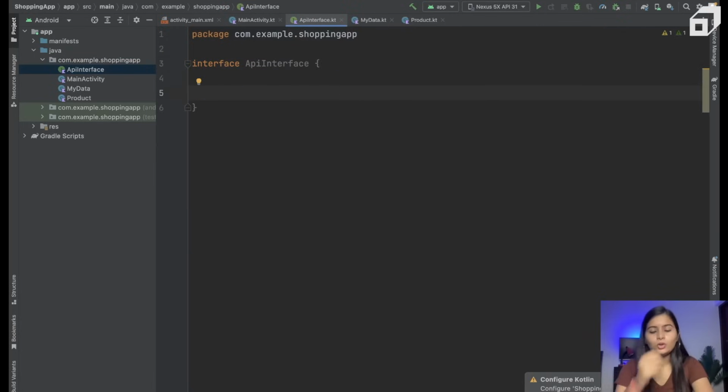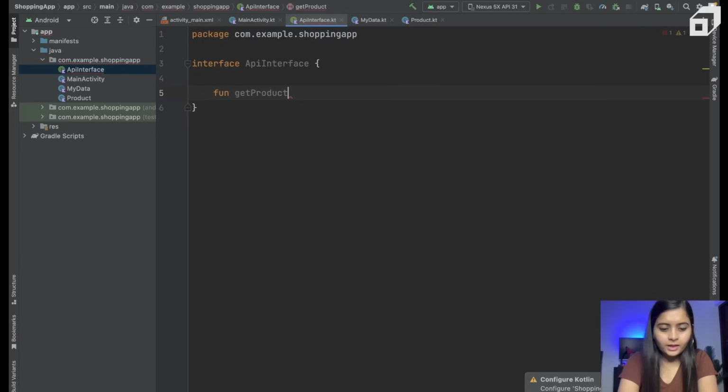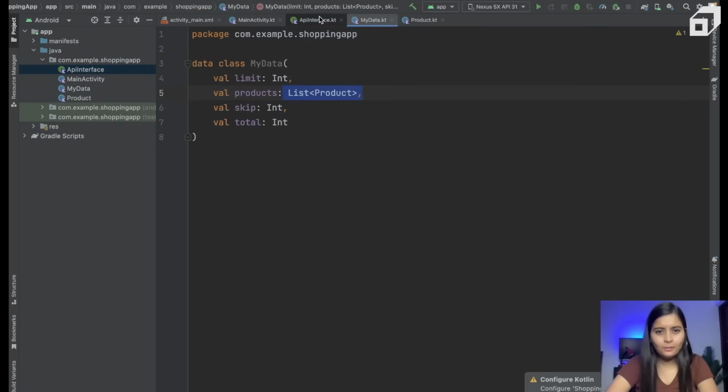Now what I have to do, I have to give it basic information. Now what basic information? So I will just write fun, the keyword in Kotlin used to create a function. I will create a function getProductData, because all I want is data of the products which are there in the API. And after that I want this to return everything which is here inside my data, right?